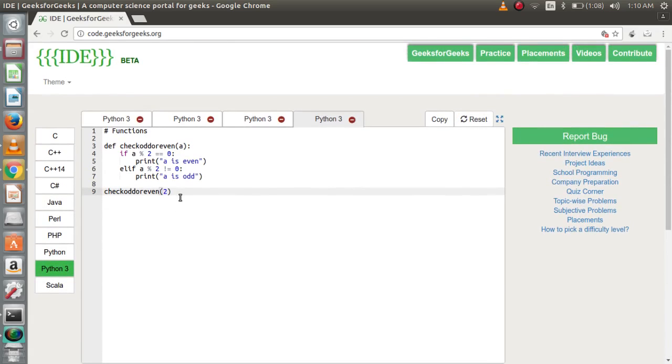In this tutorial, we learnt about variables, expressions, if else if condition and functions, and we saw examples on all of them. So this brings us to the end of this tutorial.